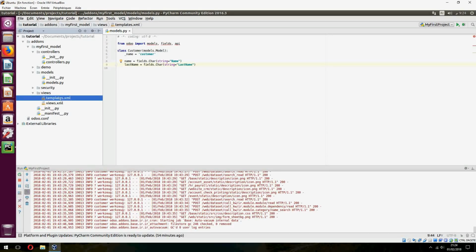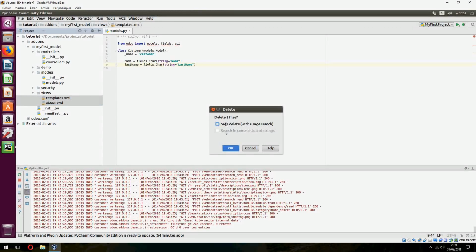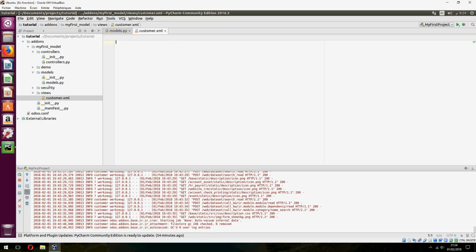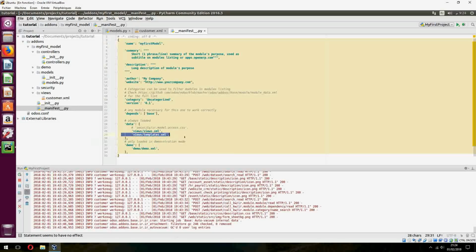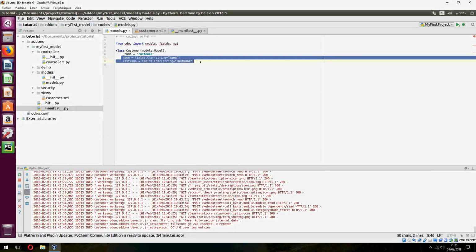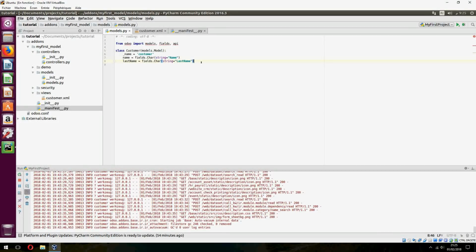Okay, now I will delete this view, and I will create a new view for customer. New file XML, customer.xml, and I will change the manifest, and I will add the customer file under the view folder. Okay, so this is my model, and I have two attributes. I forgot to add the first, I will add the age. fields.Integer, age.